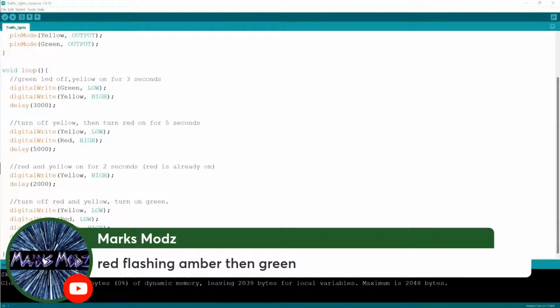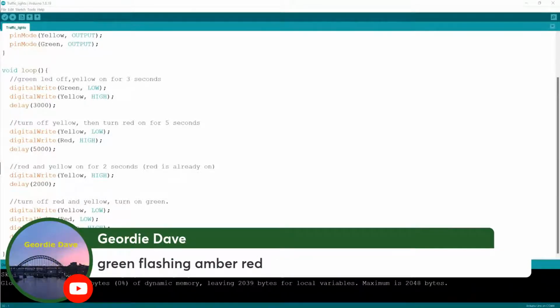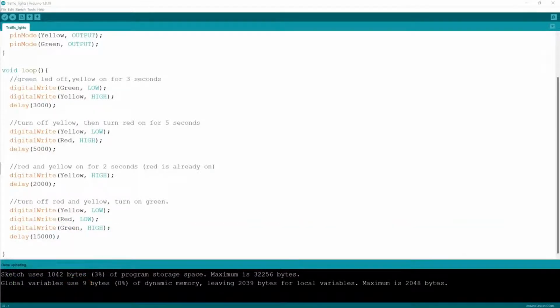Mark says red, flashing amber, then green. But then Johnny Dave says green, flashing amber and then red. So it's split. See, it's difficult, isn't it? I'm just going to go with red, flashing amber, and green, just for the purposes of this. So what would we change on this code to allow that to do that? Can anyone remember or know what I should do to make this flash amber whilst the red LED is lit?